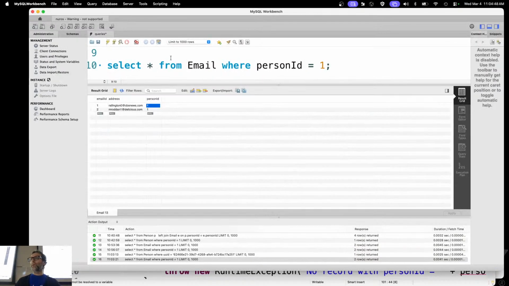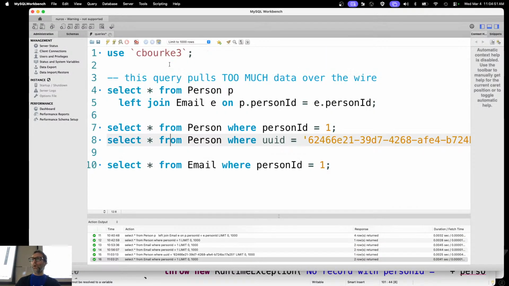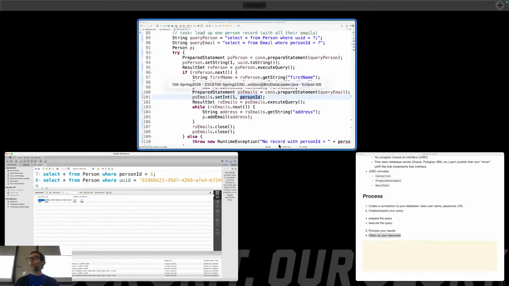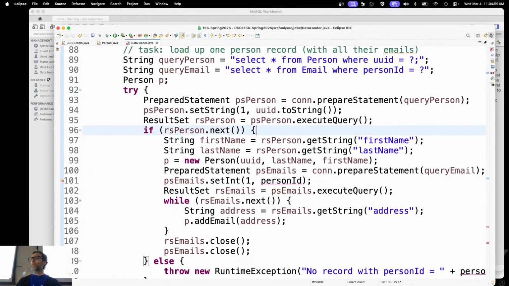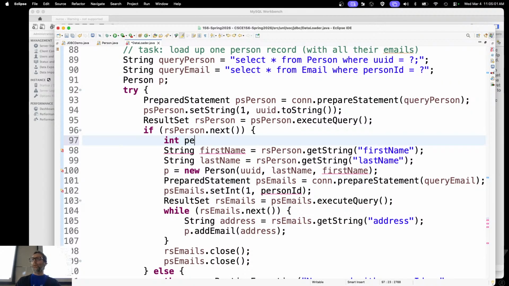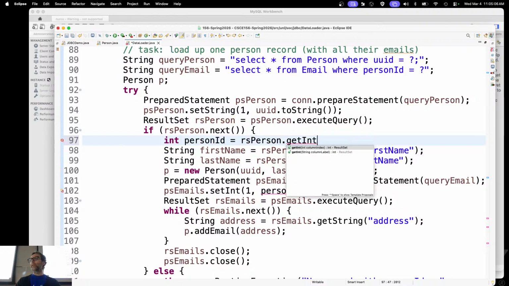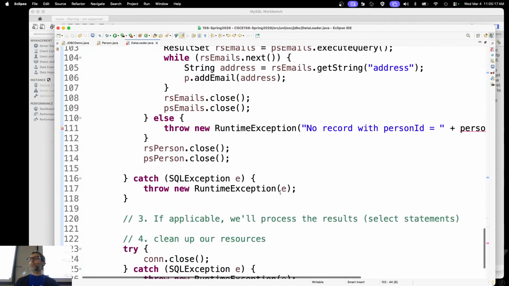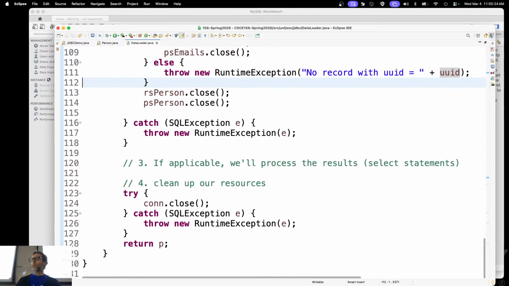Remember that if I query out the person by their UUID, I can always get their person ID right there. Okay? So let's actually pull that in addition to the first name and last name. That is an integer. Person ID is equal to person.getInt, right? And that's called person ID. There. Now I've got a person ID, and I can go ahead and hand that off to the other one, and it'll load the emails as well. Everything gets closed just fine. I should probably say UUID is equal to UUID. There we go. Right? And we're all good to go here.